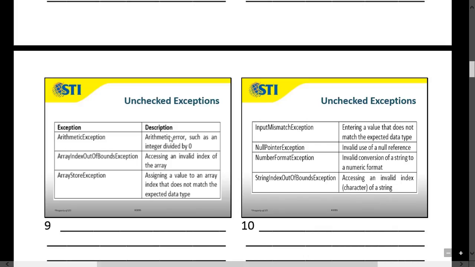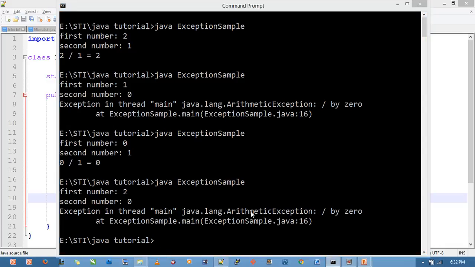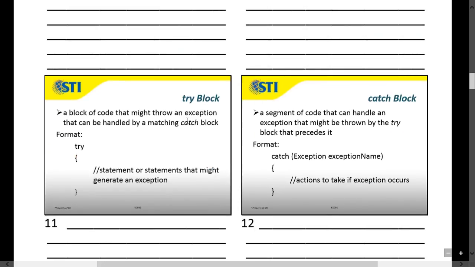It says that an arithmetic error is such as an integer divided by 0. In this program, it shows us that it is actually an arithmetic exception. So Java already knows that we have an arithmetic exception. All we have to do is to catch it. So how can we actually catch it?